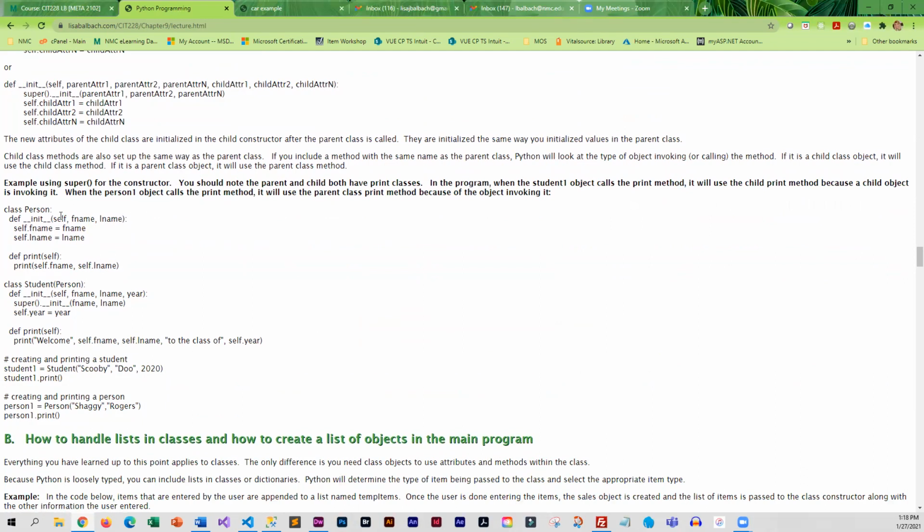So taking a look at our little example, we've got our student inherited class. And you can see that we are passing along the first name and last name using super. And then the student class itself only has year, the year attribute. But in our print, we still have access to the first name and the last name that are in the parent. Plus, we got access to the year.